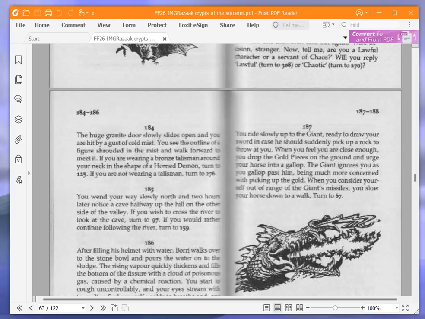Anyway, you wend your way slowly north, and 2 hours later notice a cave halfway up the hill on the other side of the valley. If you wish to cross the river to look at the cave, turn to 97. If you would rather continue following the river, turn to 159. Okay, we're going to cross the river to look at the cave and turn to 97.